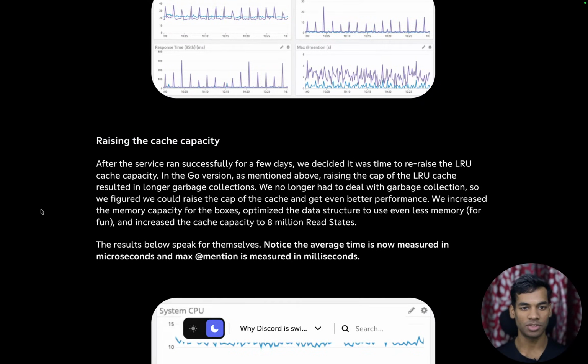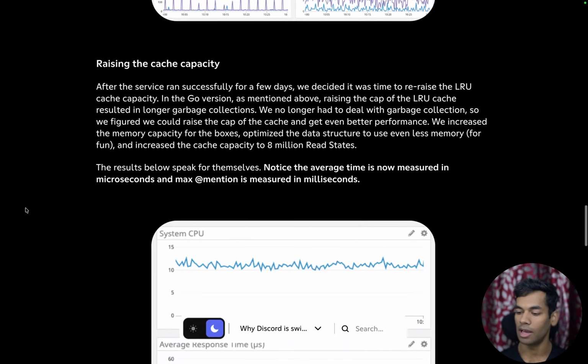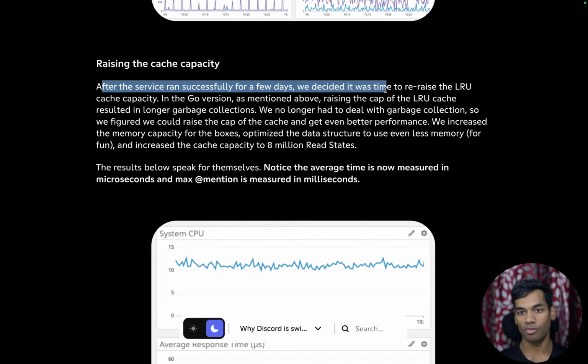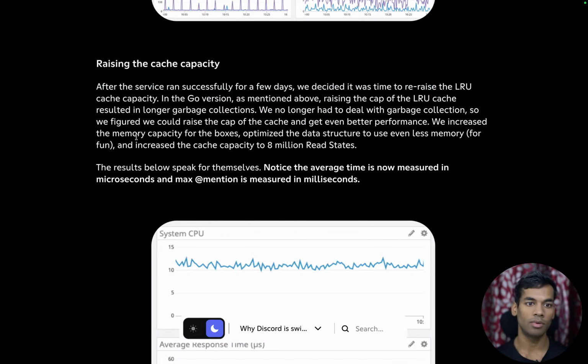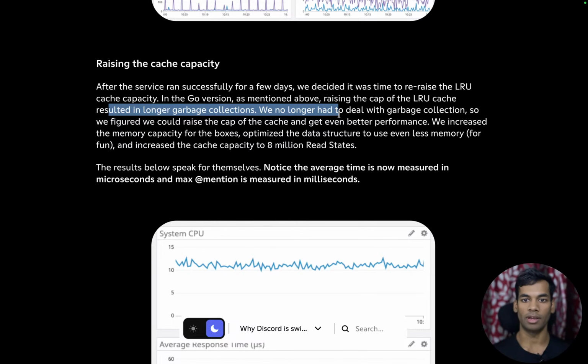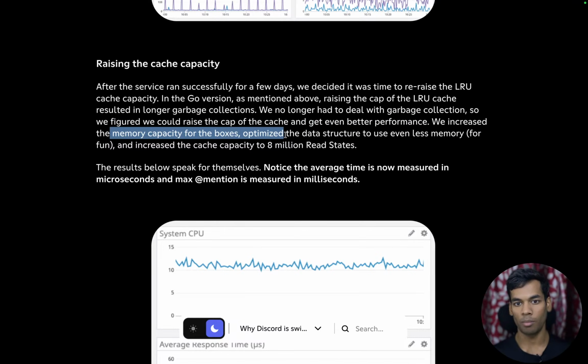Raising the cache capacity. After the service ran successfully for a few days, we decided it was time to re-raise the LRU cache capacity. In the Go version, as mentioned above, raising the cache cap of the LRU resulted in longer garbage collection. We no longer had to deal with garbage collection, so we found we could raise the cap of cache and get even better performance. We increased the memory capacity for boxes, optimized the data structure to use even less memory for fun.